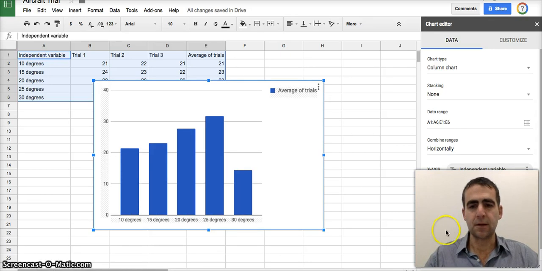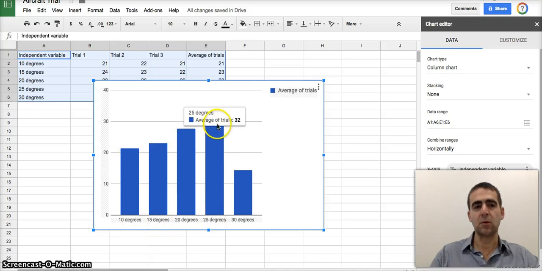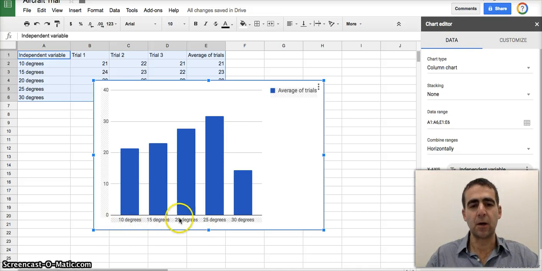Then I can use row 1 as headers, and that will give me really good access down the bottom. It'll show very clearly what the trend was, it'll show me what my optimal result was, and you'll see that I have my independent variable on the bottom and my dependent variable on the y-axis, which is where it should be.